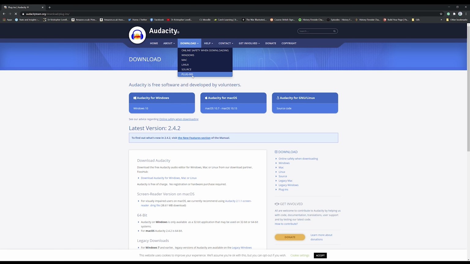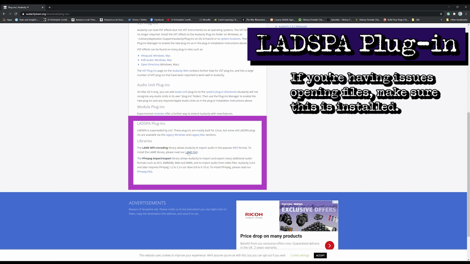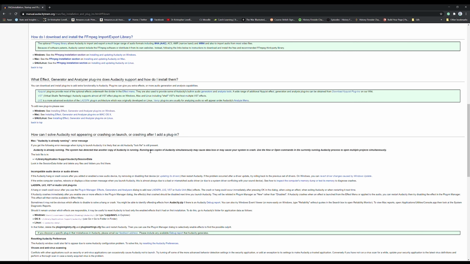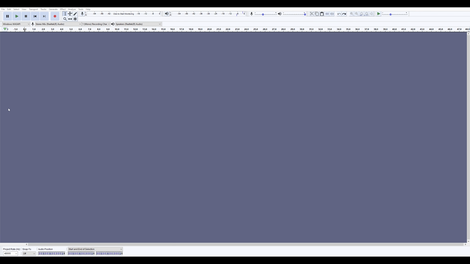You also want to make sure that you install some plugins. These plugins will allow you to export the file as an MP3, and you particularly want to install the FFmpeg import-export library because that will enable you to use the greatest range of audio file types. My phone, for example, records in M4A, which you cannot use in the normal Audacity without that library plugin. So make sure you take time to install them. Audacity has a brilliant set of instructions that will guide you through the whole process step by step, so it's nice and easy to do.